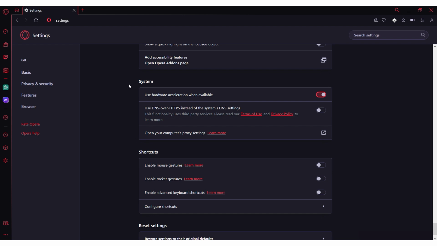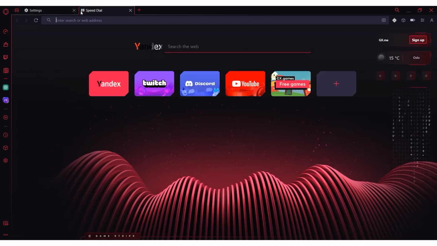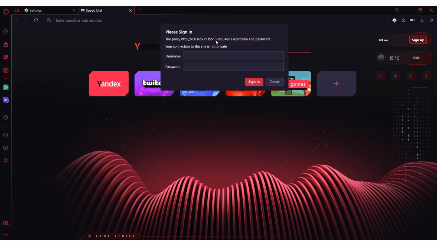Close the proxy settings window and return to the browser. If you have a personal proxy, a window will prompt you to enter your username and password. Provide the necessary details to start using the browser with the proxy.